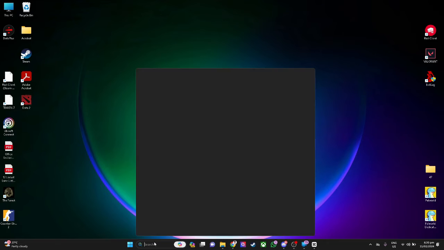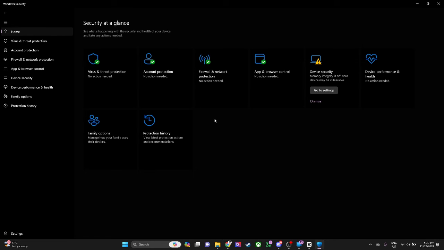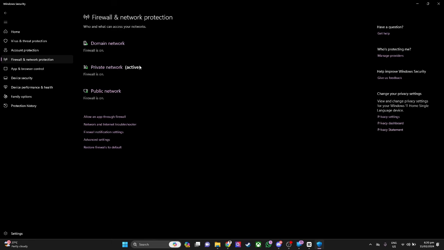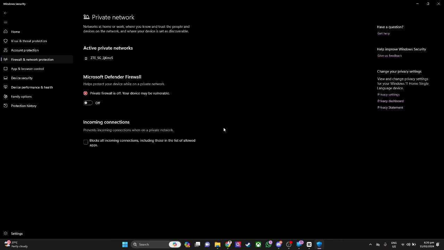Again, go to your search bar and search for Windows Security. Now from here, just select Firewall and network protection. Select Private network and turn off Microsoft Defender Firewall. After turning that off, restart your PC, and I hope that fixes The Finals game problem.